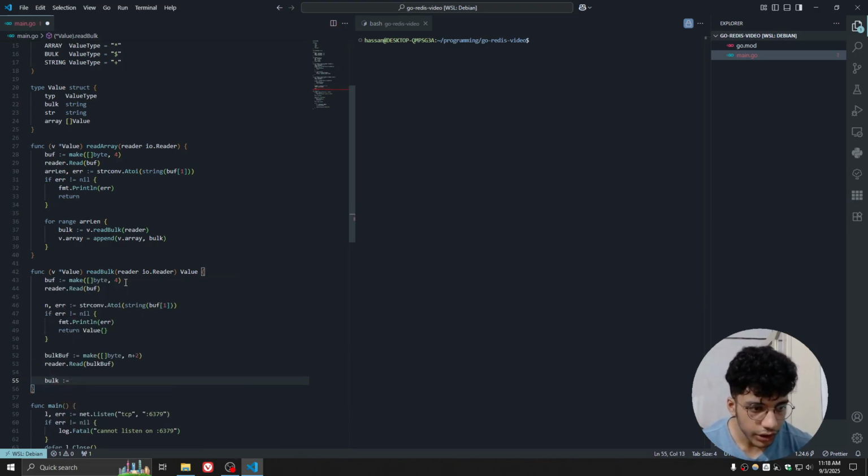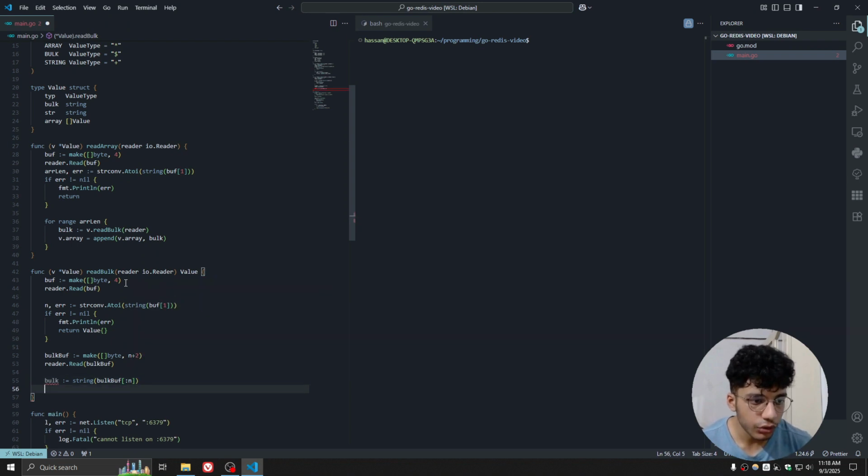Now we need to convert this to a bulk string, and we also need to just remove those last 2 new line characters, right? So for that we can just do this, or not this, but more like this, right? So this is going to remove the last 2 elements and just give us the string itself. And then we can just create a value, right? Give it the type of bulk and assign the bulk value over here. Awesome, there we go. So now we have all of this done.